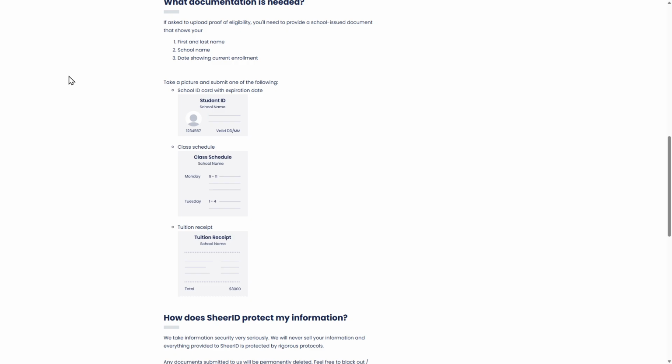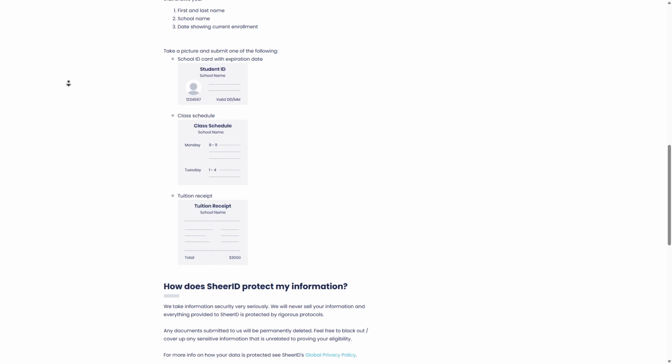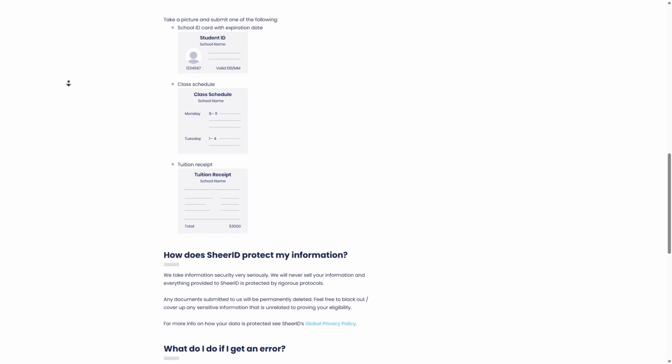This includes university records, enrollment databases, and sometimes third-party verification services. The system cross-references your details in real time to confirm your student status without storing unnecessary personal data, ensuring privacy and security throughout the process.